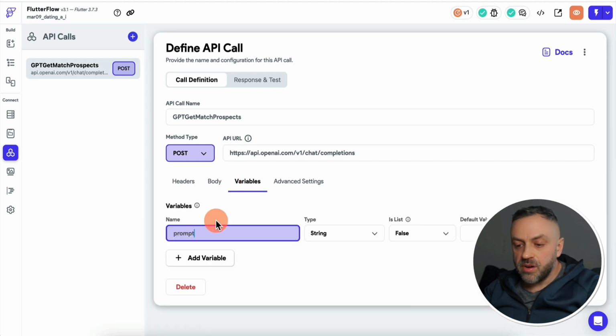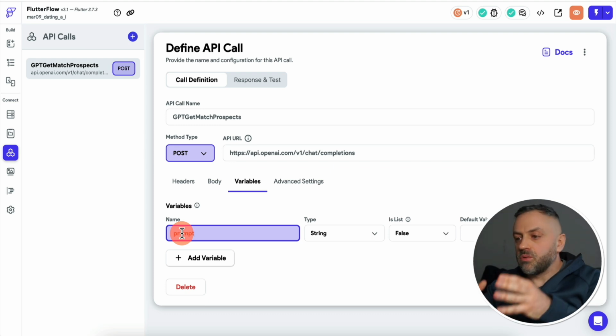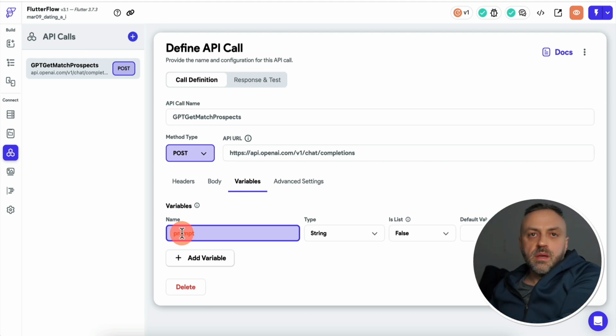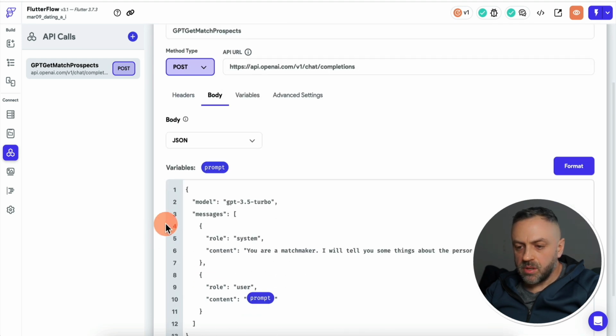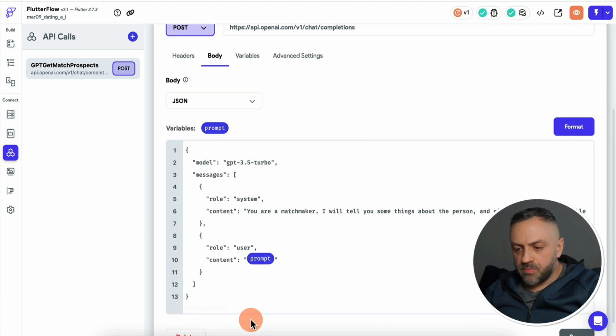Next we have variables. The variables are going to be things that we're going to be sending to this API. In this case, we have a prompt that's going to be generated dynamically, depending on who the user is using the app and the possible matches and all that. So this is a prompt, type is string, it's not a list. And then we have the body. This is a JSON body, and this is where the prompt is.